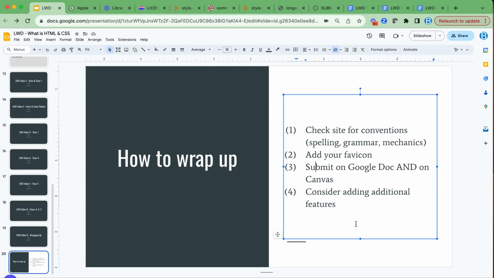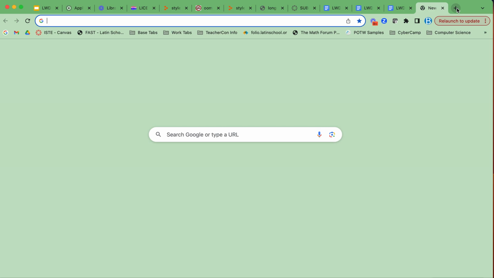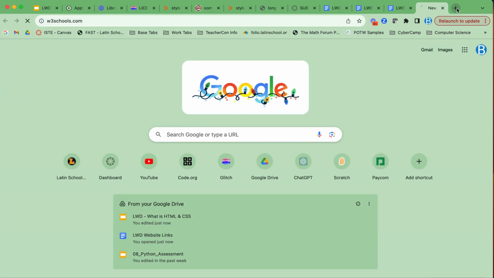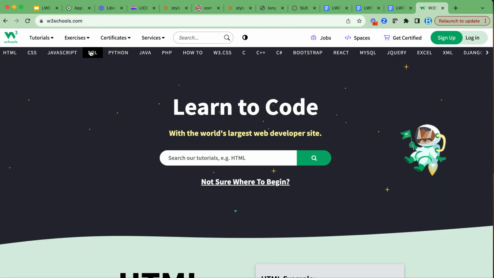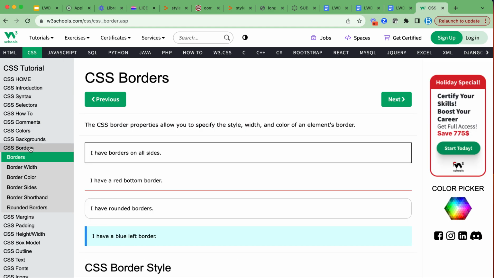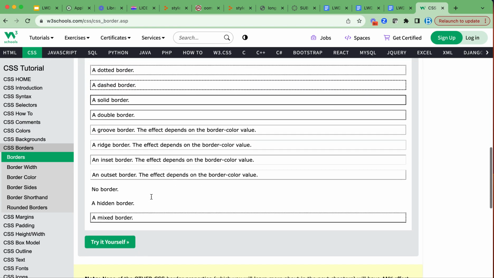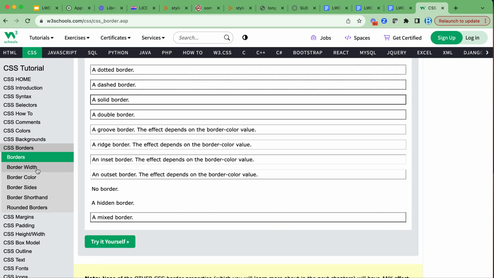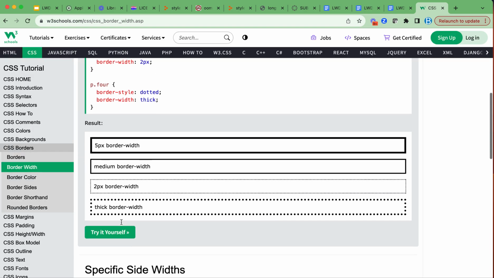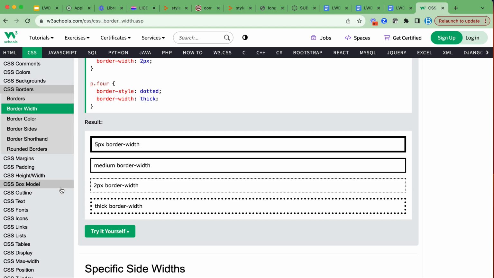Last but not least, consider adding additional features. There are so many things we didn't even talk about in here, but on W3 Schools, there's a ton of stuff that you could potentially add. If you look at CSS, we didn't talk about changing the border styles, right? There's tons of different border styles that you could have done. You could have changed the border width to make them a little bit bigger. Those are some of the easier ones.